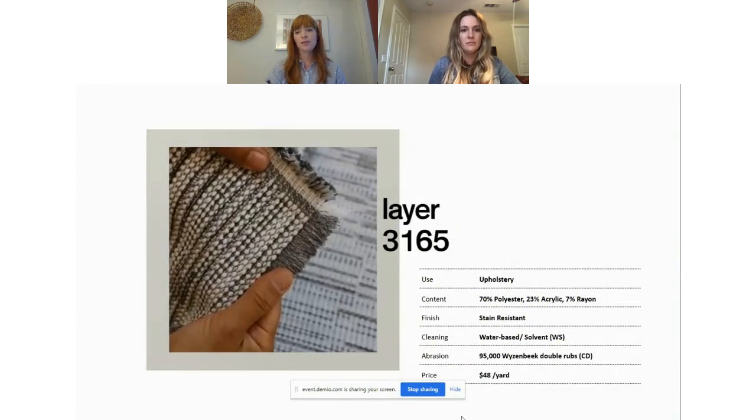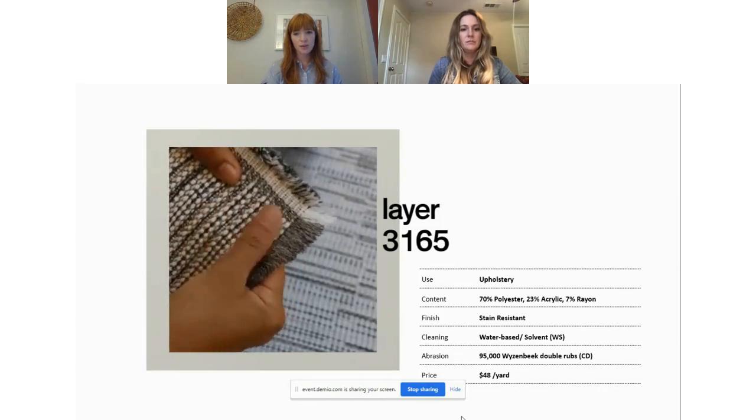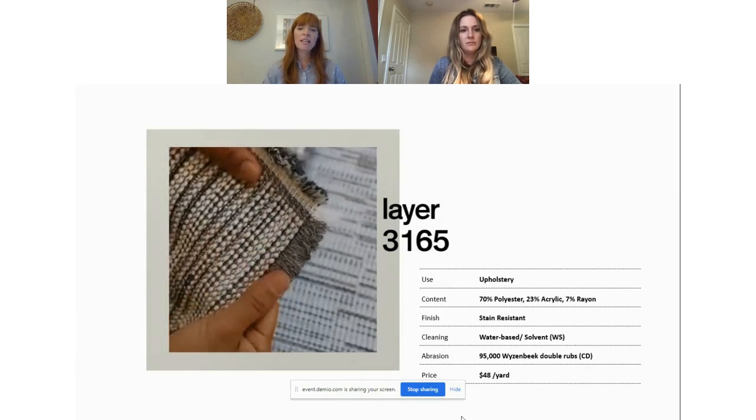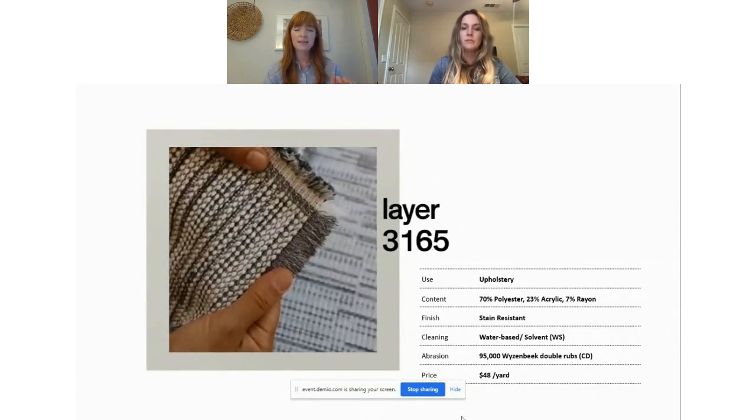Layer is an upholstery use. It's a polyester blend, which is a little bit different than the other two. It has a stain resistant finish. The stain resistant finish that's found on the last two textiles that I talked about is more of a topical stain resistant finish, whereas a Krypton or a Nano or an Alta are a little bit more embedded. The textile is actually put into a bath, and then the finish really permeates the yarns and it's a permanent finish. This would be a topical finish, which still really works well, but definitely is not as hardy as those other three that I just mentioned. But it definitely does something. And this is a water-based or solvent-based cleaning system, 95,000 double rubs, and it's $48 a yard.